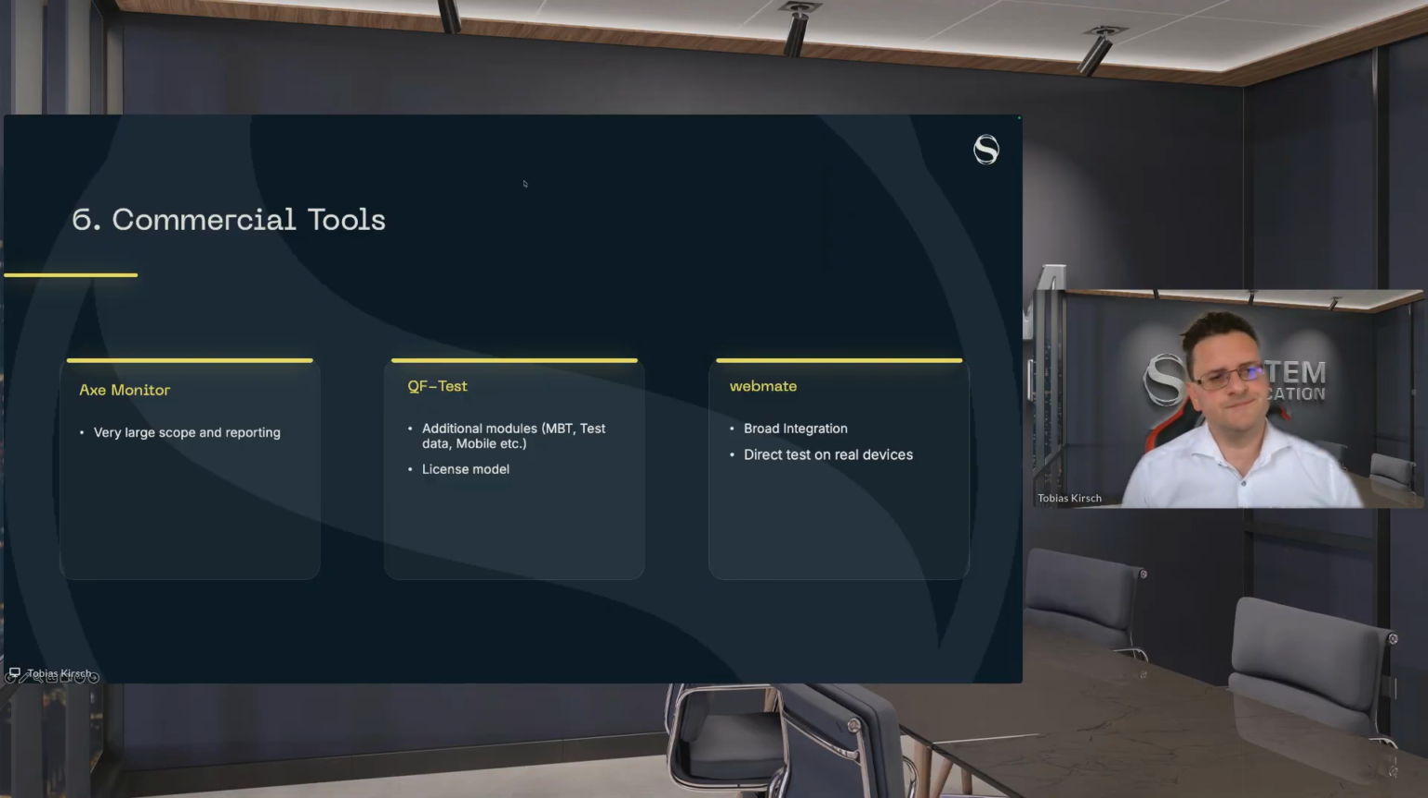So, the commercial tools. The key takeaway is that commercial tools can save a lot of time and problems. The little demonstration tool, which I'm going to show you later, took some time to develop and is still not finished. Here you get everything right out of the box from these tool vendors. There are a lot of tools out there, and I will talk about XMonitor, QF-Test, and WebMate.